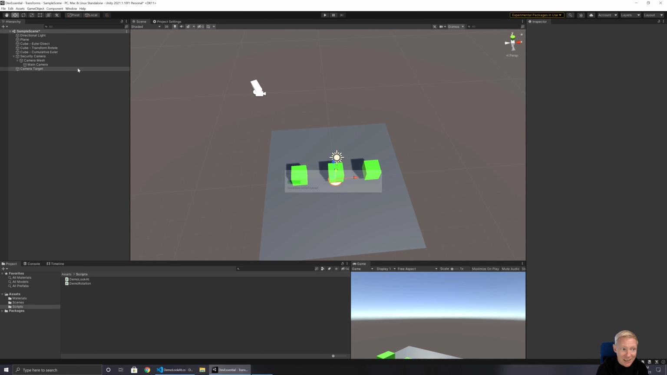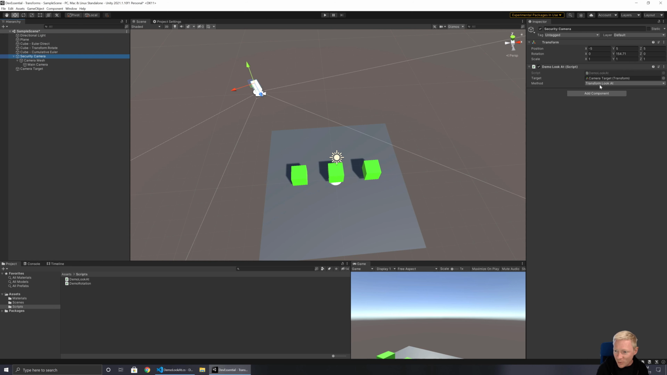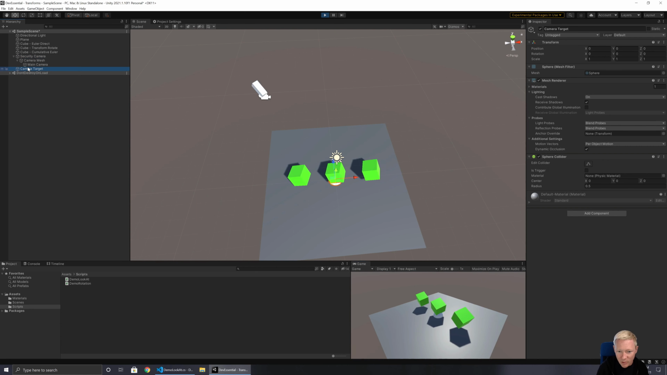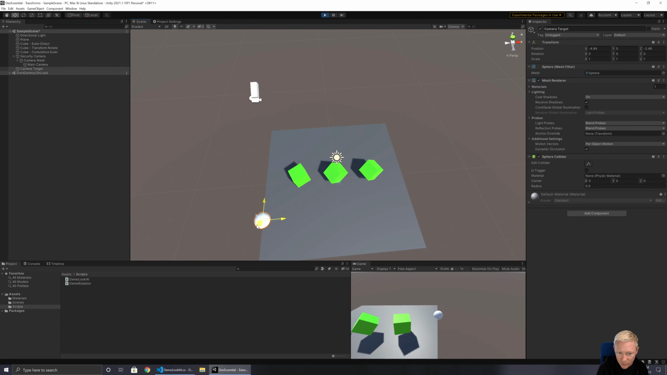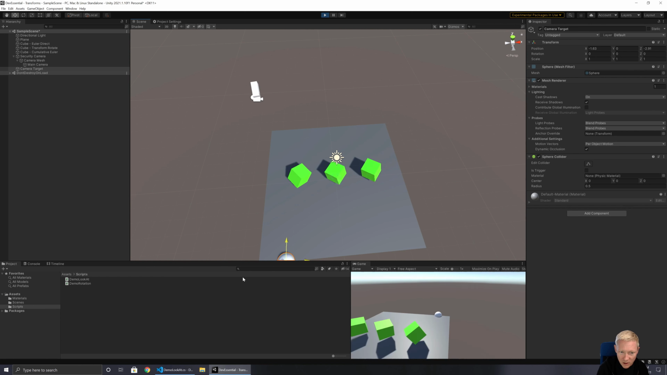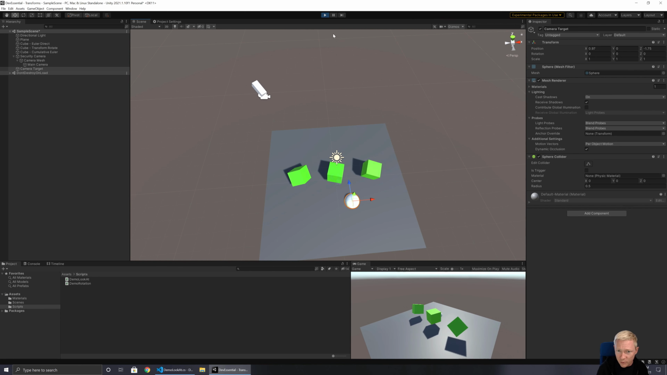So we want to make sure we've actually got this working properly. So Quaternion look at, and I'll grab my target. So at the moment the camera moves as fast as the target moves, which could get really disorienting for players.